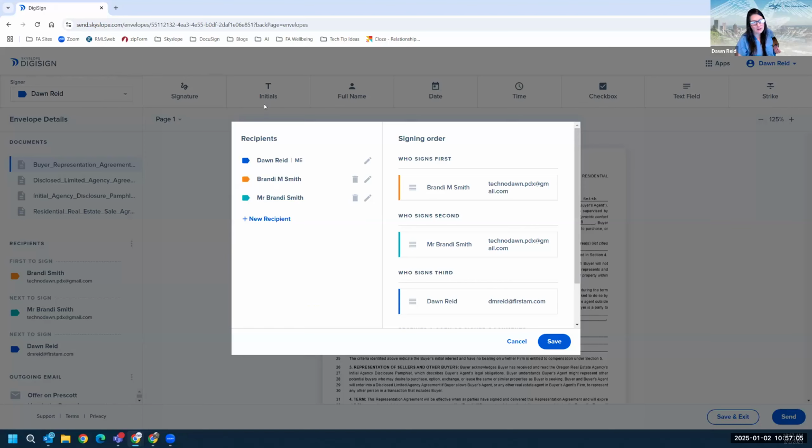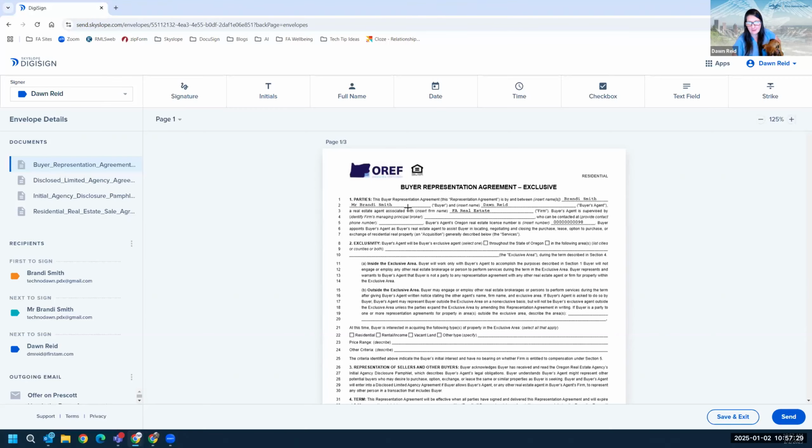That would be one way, Garrett, that I think you could do it: just come to that edit recipient, edit the specific recipient, and then change the name there, which should change it for the DigiSign part. But it's still going to say on all the lines whatever you put in the file. So if you thought my name was D and you put D Reed on everything, and then you're like, oh, she needs to sign Dawn Reed, on the actual lines it'll still say Brandy Smith, not Brandy M. Smith. Does that make sense?